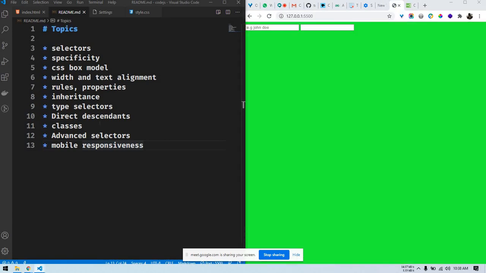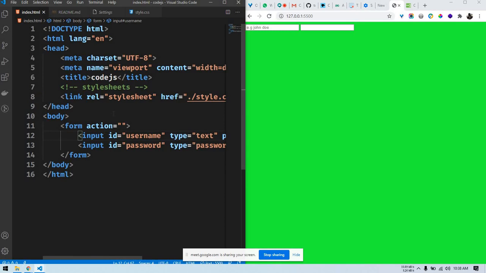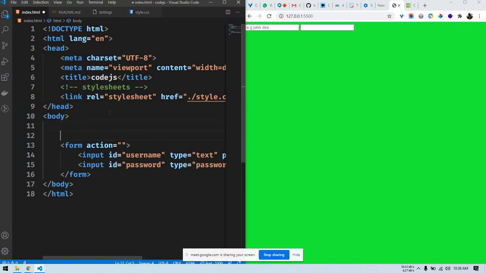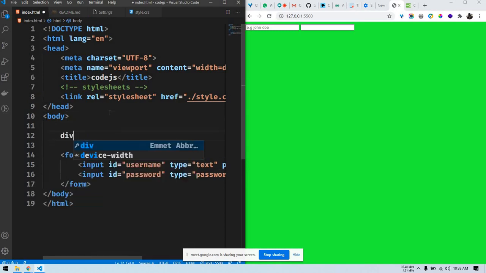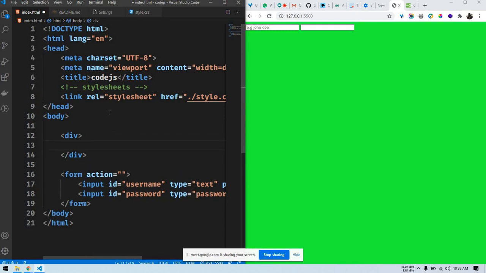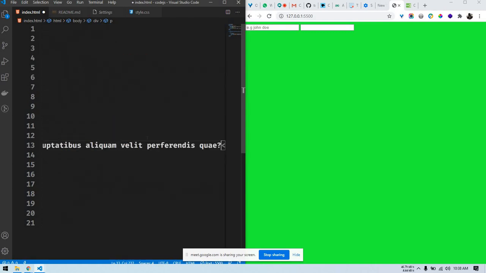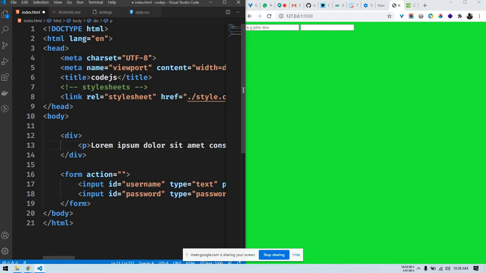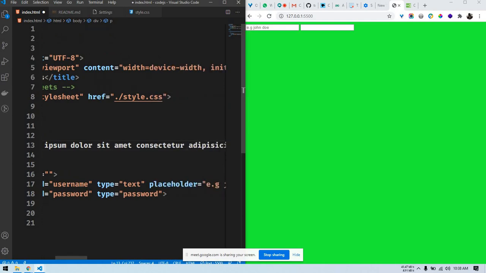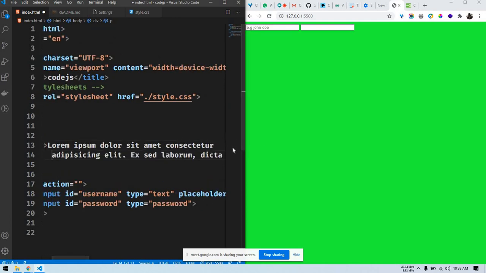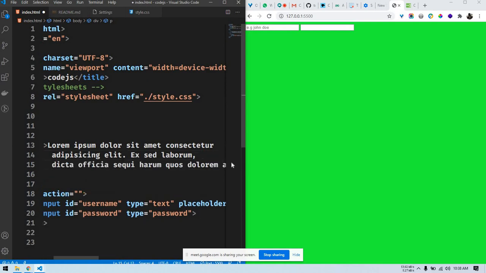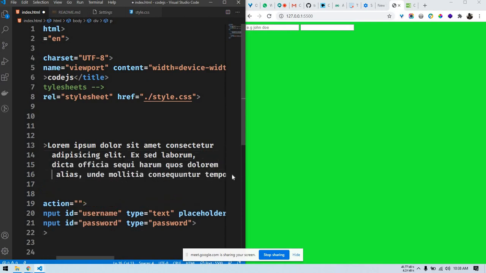Sorry guys if I'm going to be very fast with this. Okay, let's say we have a div element. Then inside that div we just have a p tag, then lorem ipsum text. Lorem ipsum is just placeholder text that developers like using. I don't even know what it means anyway. I think it's Latin.